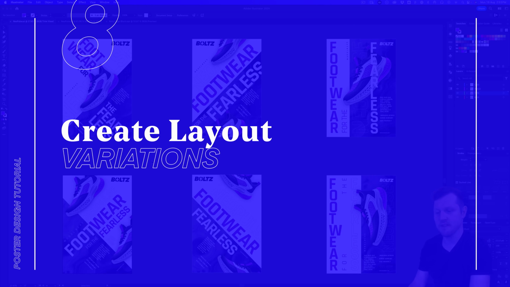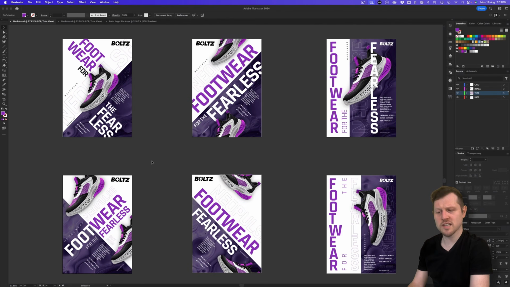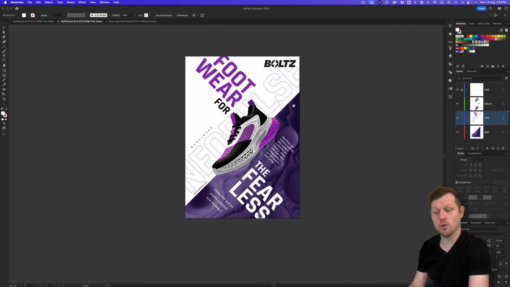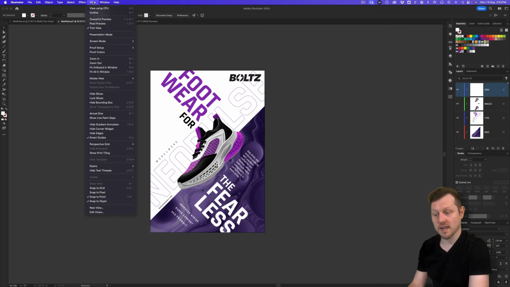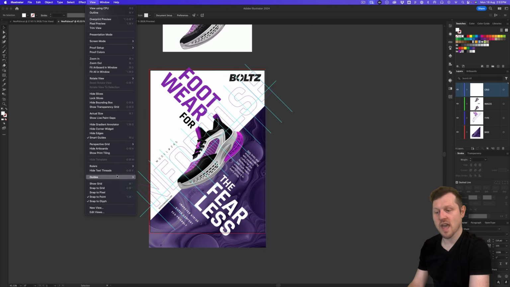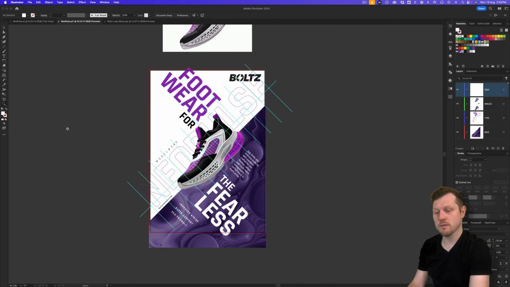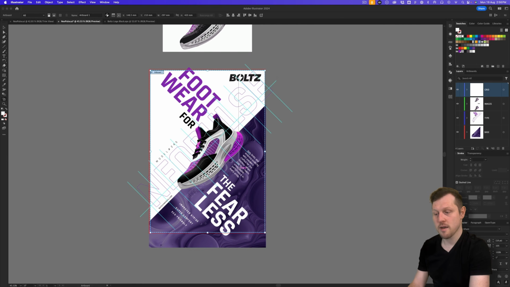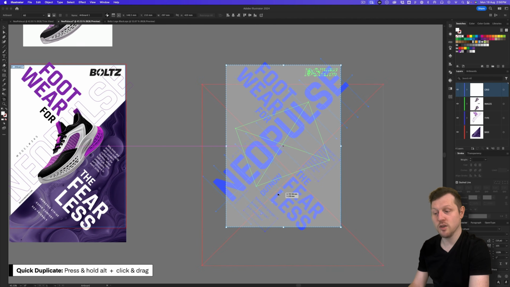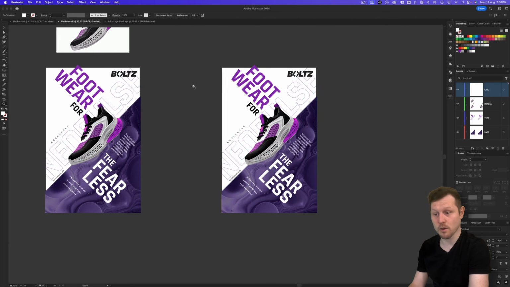Step 8, create variations. So first, let's look to duplicate the design, and this can be done easily. First, I'll make sure that all the layers are unlocked, and up in View, I'll come down to Guides and make sure that guides is unlocked. Then in the tools menu, click on the Artboard tool, click on the canvas area, press and hold Alt and drag to the right, and upon release, you will create a new artboard, effectively duplicating the poster design.